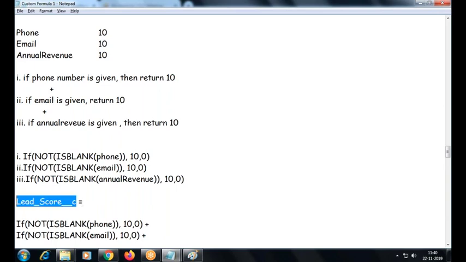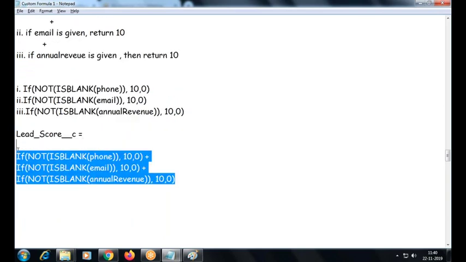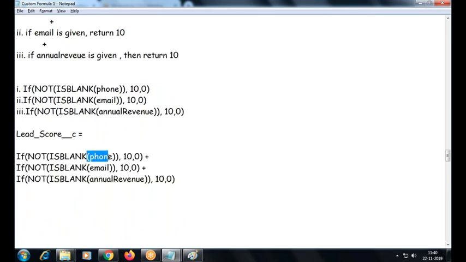So this is going to be your custom formula field, which is going to get a value from the expression. The expression may have a field, functions, literals. Got me? So this is how you build your formula. We'll follow this.